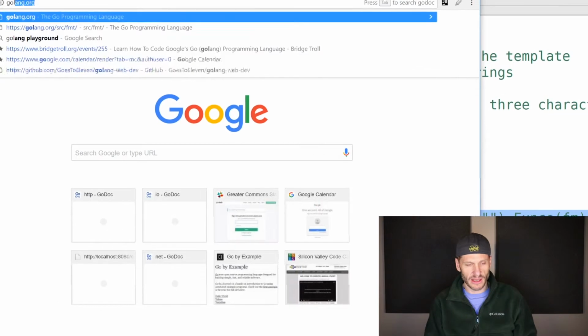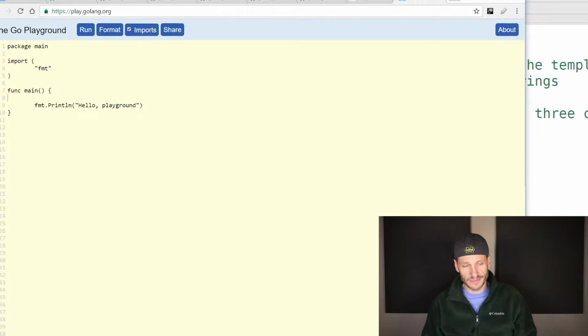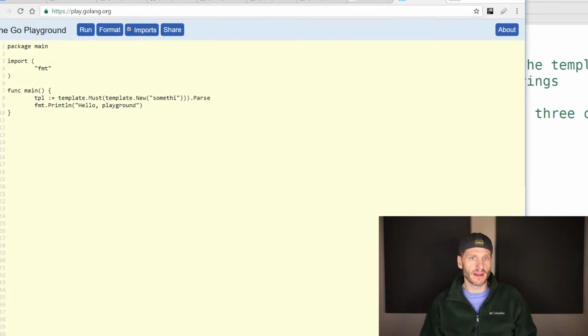So let's go to Golang Playground. I'll show you. I am going to write template, so TPL colon equal template must template new string, something, whatever you want. And then I'm going to close that and close that. So I got a new template, and then I could call parse.